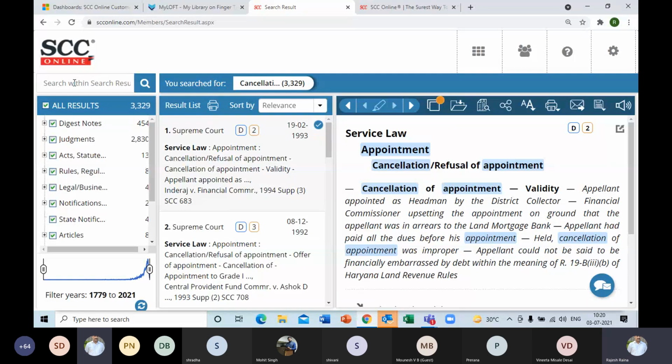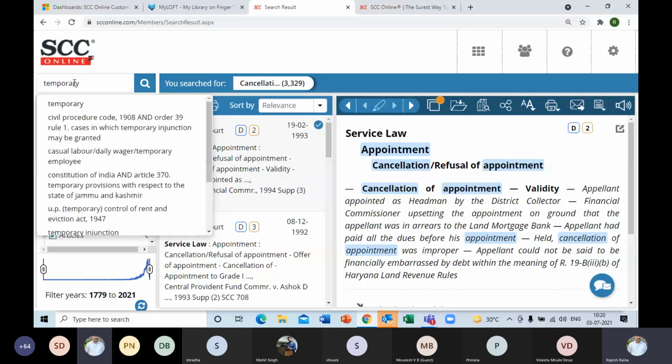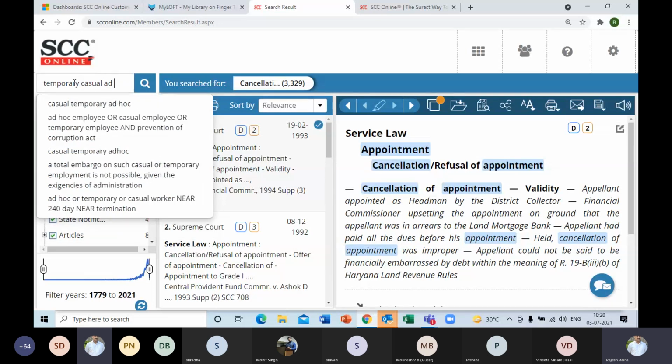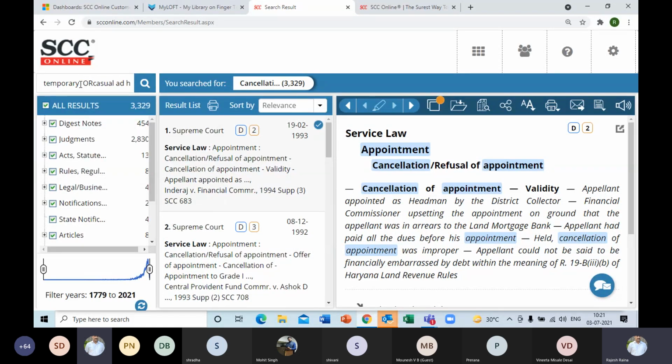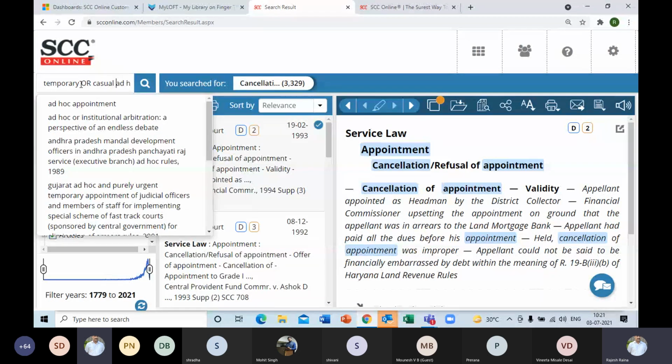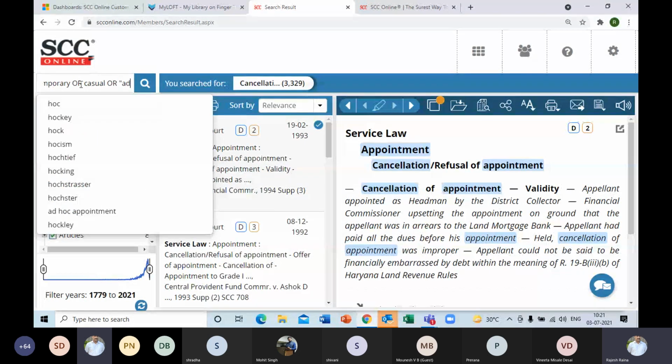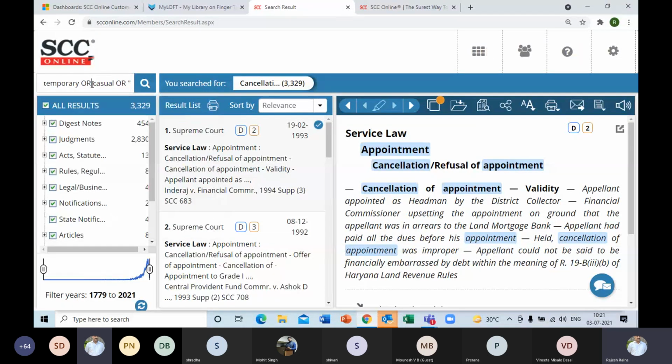That is, I'm looking for which employees, either temporary, I'll type temporary, or casual, or ad hoc. Now in between, I'll use this or operator. So what will happen here is that it will search for either of these. Getting my point? Ad hoc being a phrase, I'll put it in double inverted commas. So something like this I have typed, with the capital OR in between. So it will search for either of these types. And let's start the search.